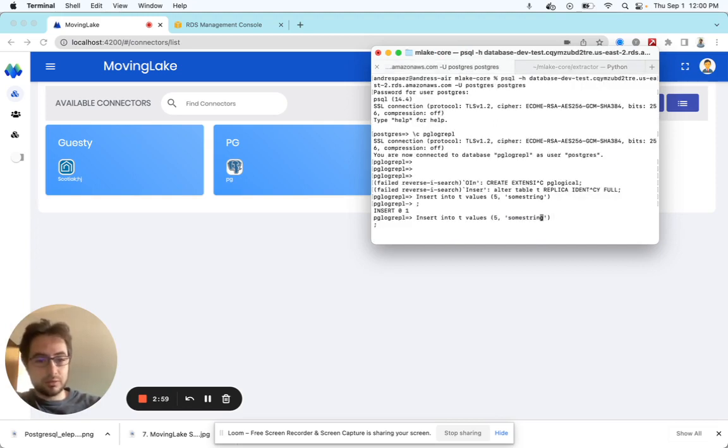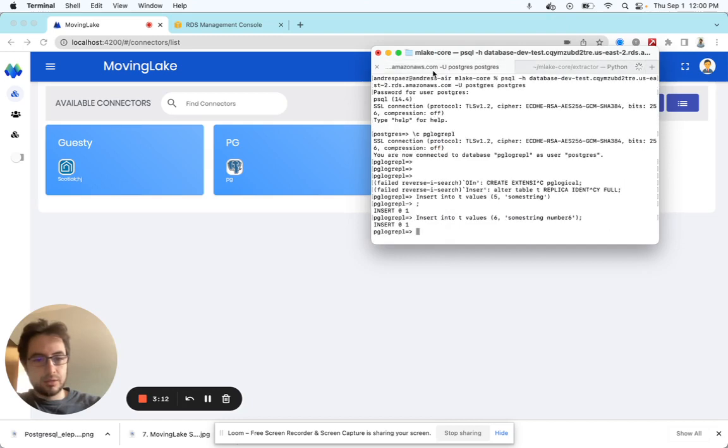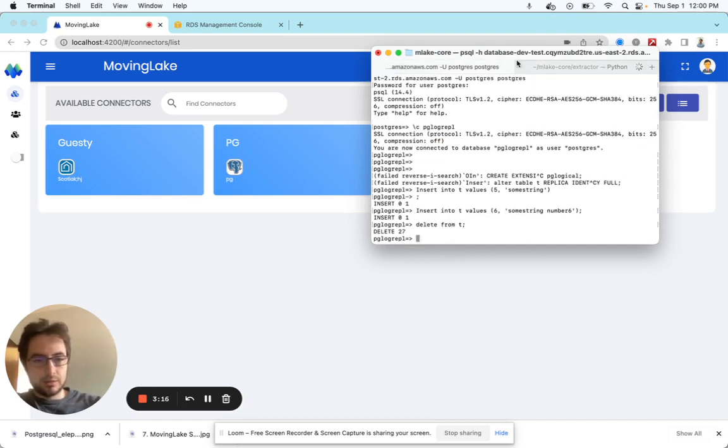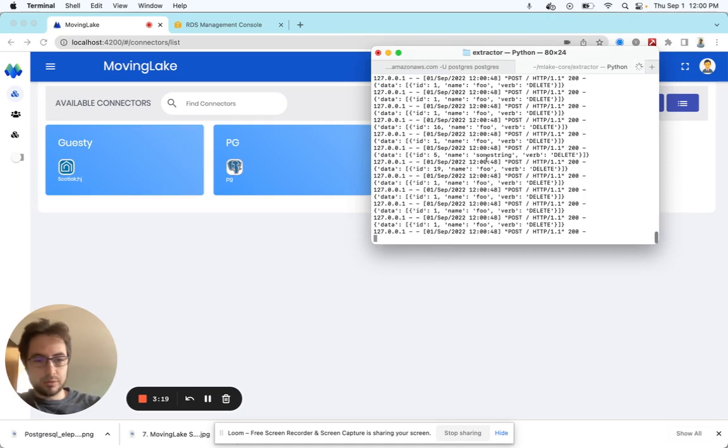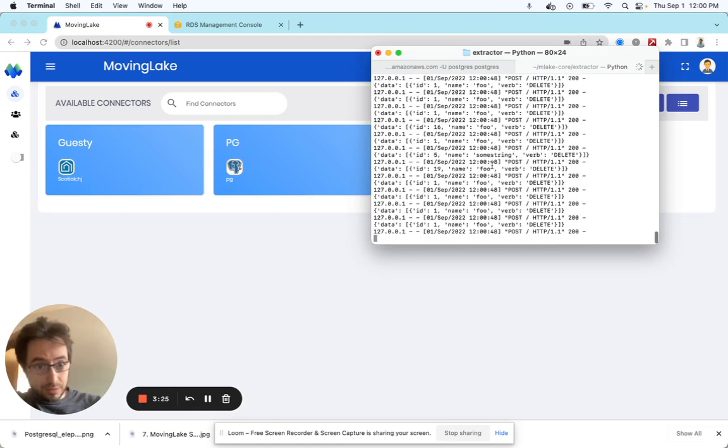We can do a second insertion. So let's say number 6, some string number 6, insert. And so let's see, we have the insertion here. So now let's delete everything. Wow, it triggered 27 deletions from stuff I had before. You can see all the deletes here, how it propagates them in the form of a webhook. So you can basically listen to every change in the database.